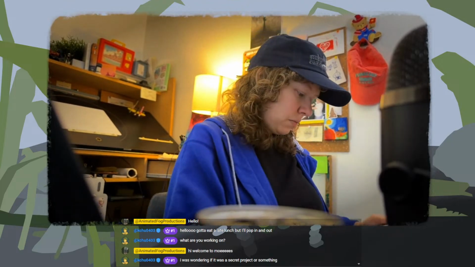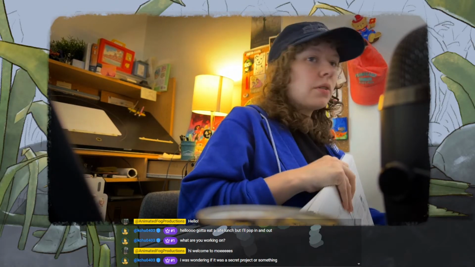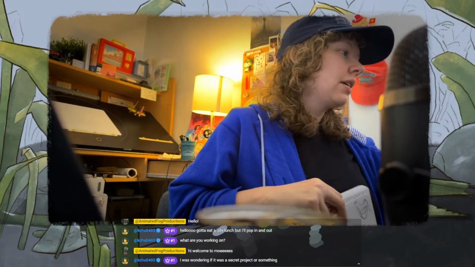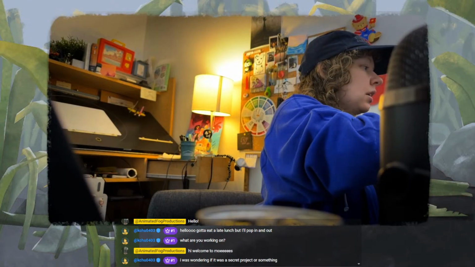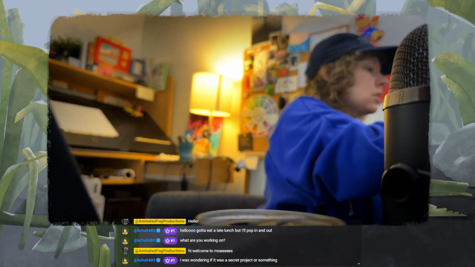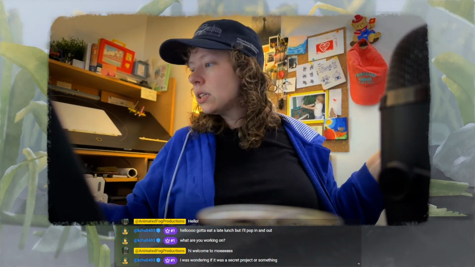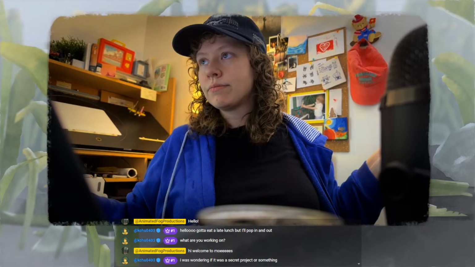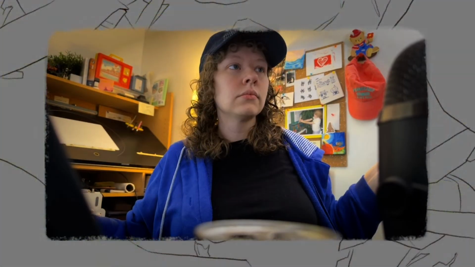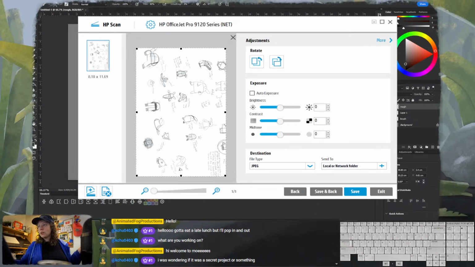Okay, now we put it in and we hit scan. And then I can just bring it into Photoshop and I can copy over it. I can trace my own drawing to try and get a feel for it before I draw it on my own. Like a smart person. Okay. Scan. We're scanning. We're viewing.